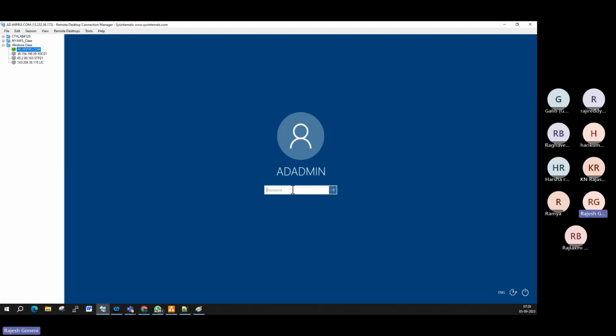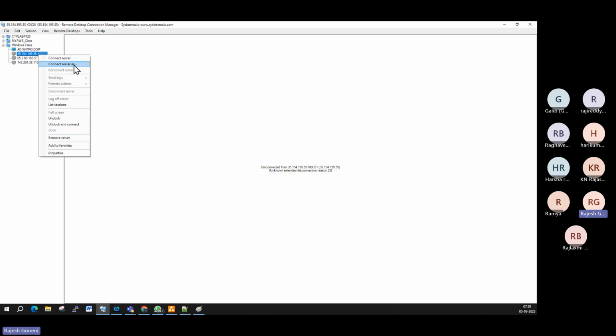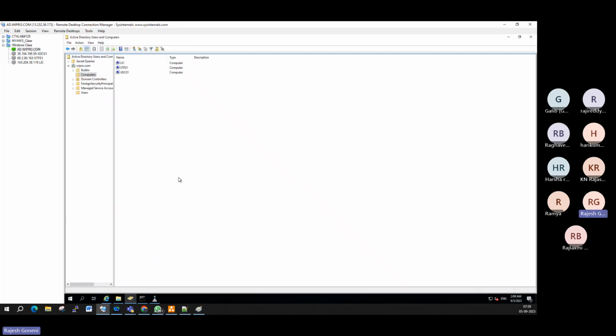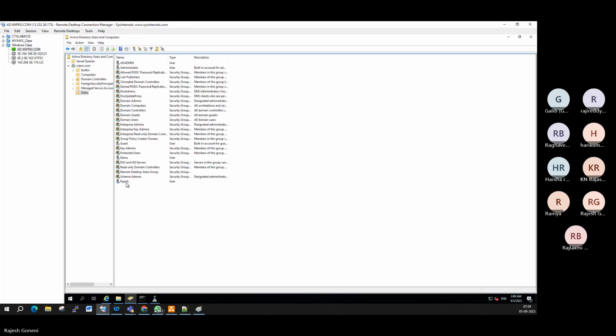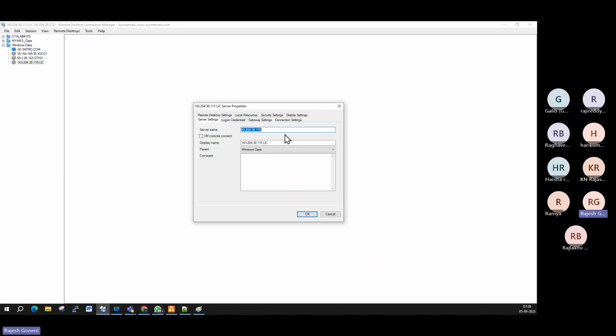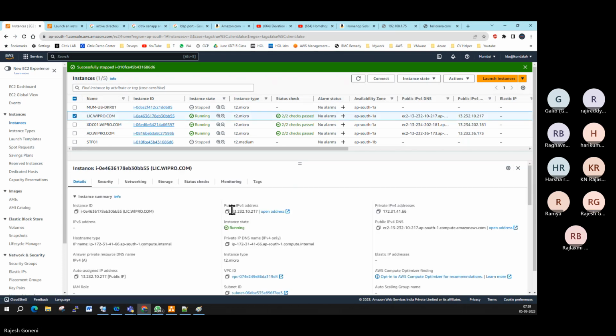Right now I'm logged in to the AD server. The AD server is successfully logged in, and I don't have any problem here. Next, I need to connect to the second server. The username is already created in Active Directory. The name is Rajesh. I'm going to the XDC LSC server. This is the LSC server. Let me check the IP address of the server.